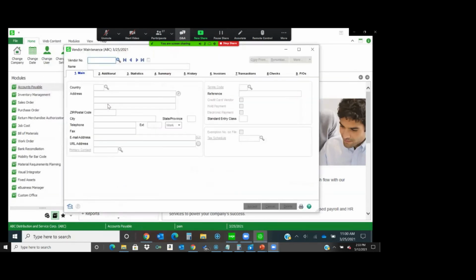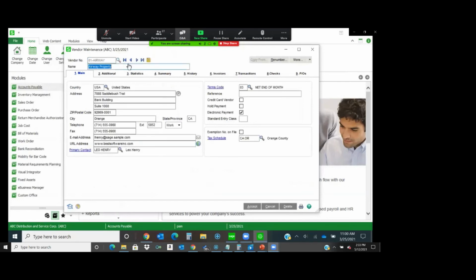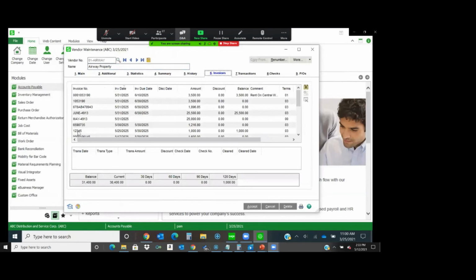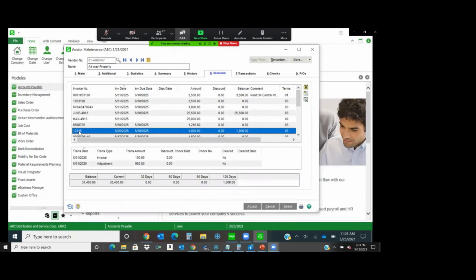So what I want to do is show you now what that invoice is going to look like on that vendor. So here's invoice 12345, and it now shows that that invoice is for $1,000 and the balance is $1,000 because it wasn't paid. If I click on this invoice, you're going to see the history. You're going to see where I originally entered the invoice for $100. You're going to see where I did a separate transaction of an adjustment for $900.